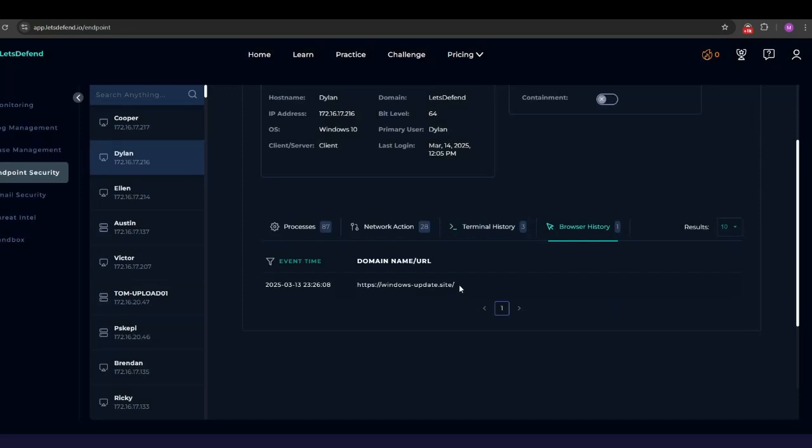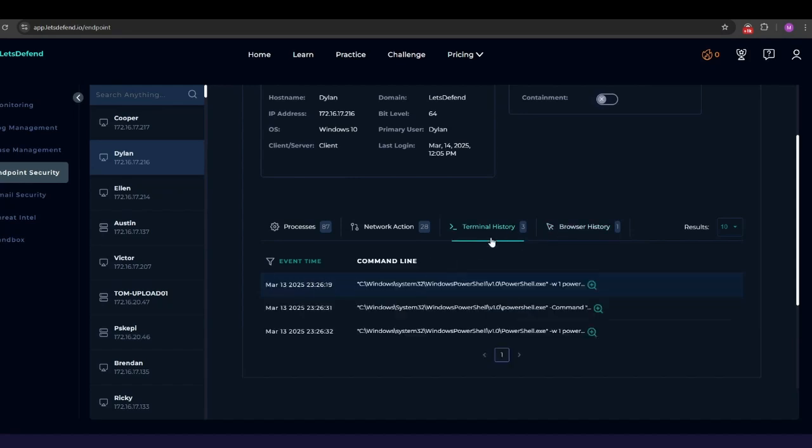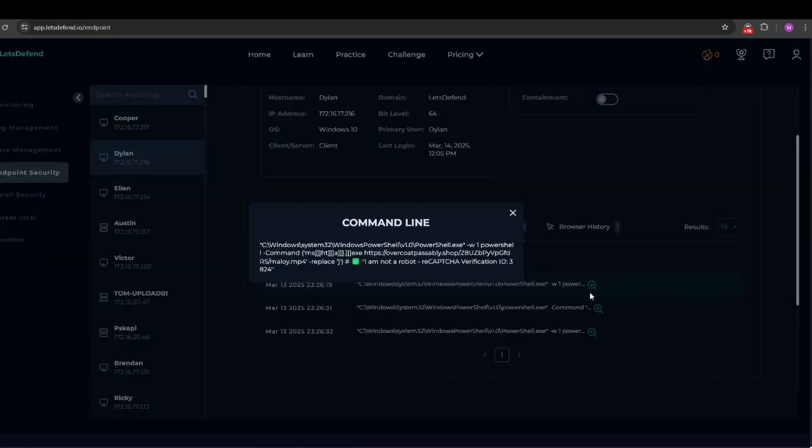Browsing history. All right. Now we have a visit to this site. It was on this date, okay, 23:26 p.m. Let's have a look at the terminal history here and look at the timestamps. So at the exact 8 seconds, after a couple of seconds, 19, 31, 32, we have a PowerShell command. Let's have a look at why these PowerShell commands were executed in the first place. So PowerShell -W1 PowerShell command. Now that is the process responsible for executing HTML applications.